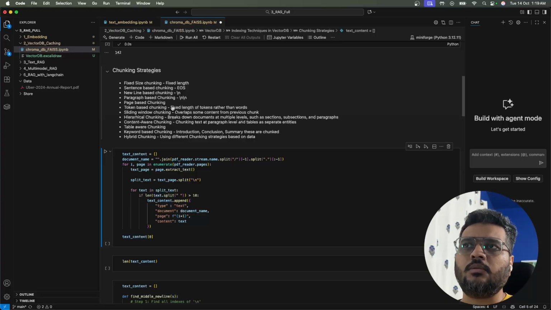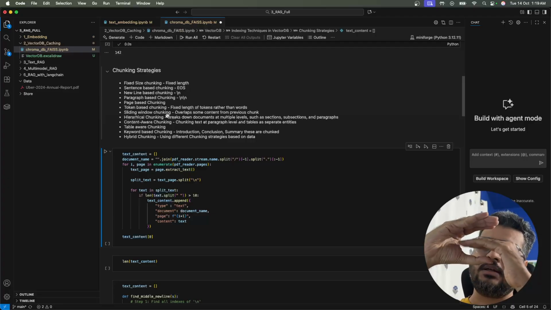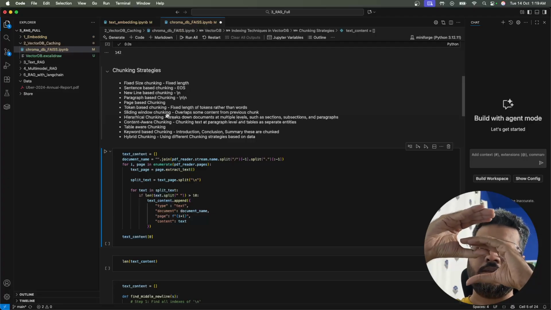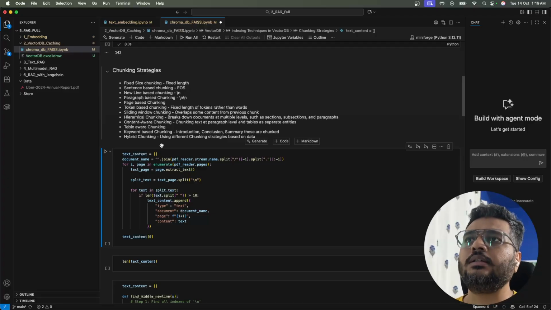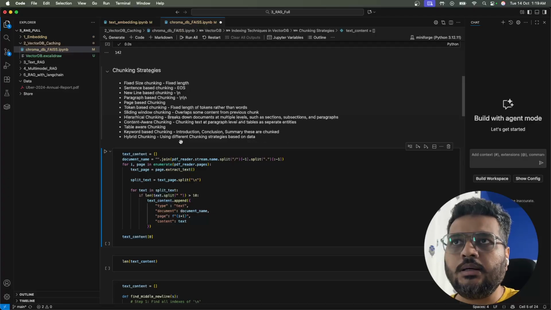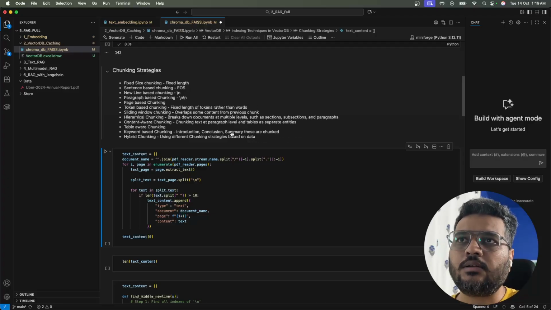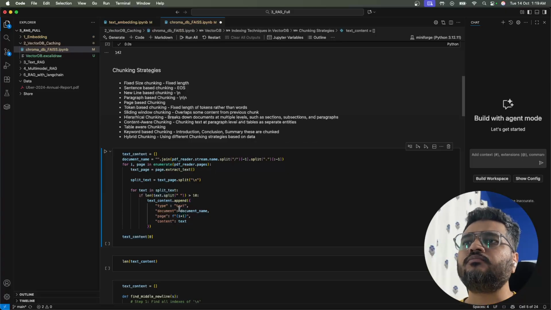Page based there, token based there, sliding window. Sliding window is something like this: you create a chunk, and then the next chunk will contain some part of the previous one also, right? So that it doesn't lose the context. It carries some context from here, and then the next chunk is created. That is how the sliding window works. And like this, all the chunking mechanisms are here. You can actually read about these. The one-liners are already written for you, which is enough for you to understand, right?